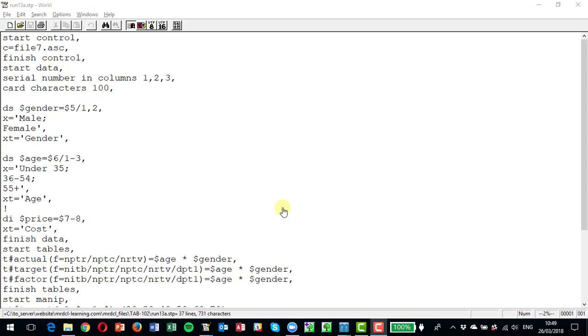In this video we're going to look at the subject of target weighting and how you can handle that efficiently in MRDCL. You'll find the files that are used in this video in the folder tab TAB 102. So what we've got here is a simple script actually, but the purpose of it is to weight to a matrix of age within gender.